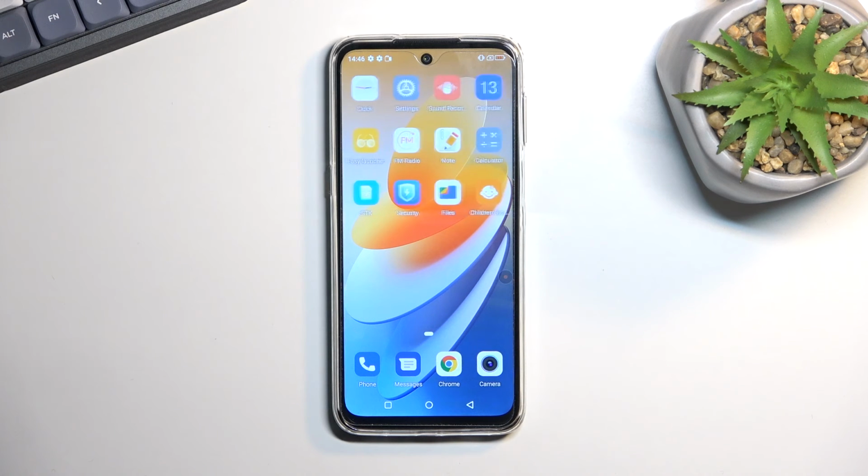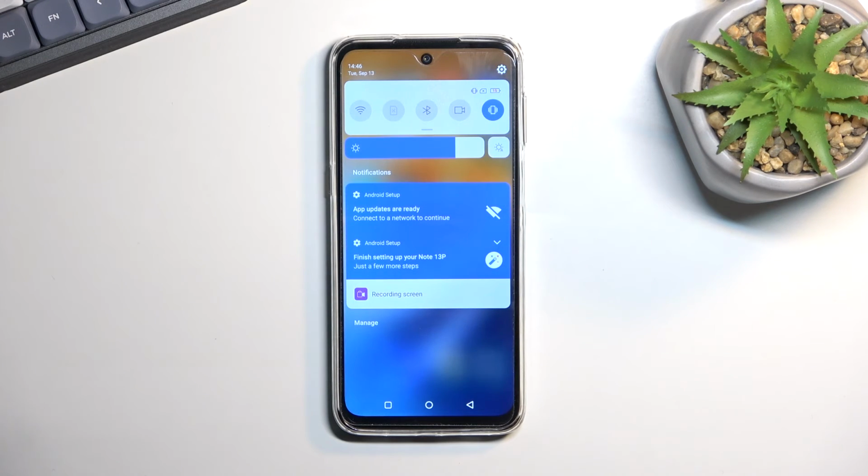Oh, okay, so it's already playing. So there we go, that's the screen recording.